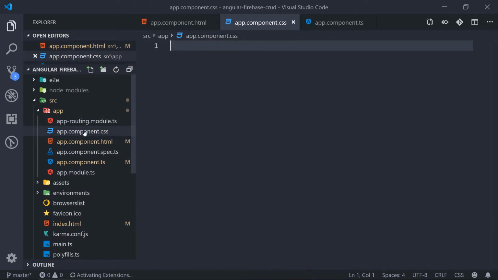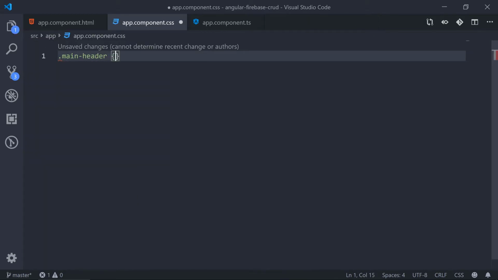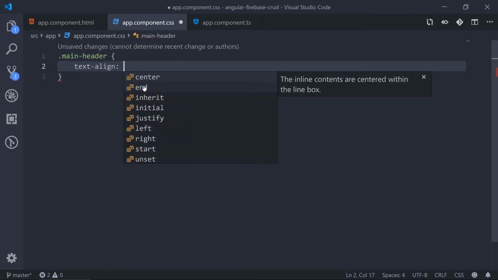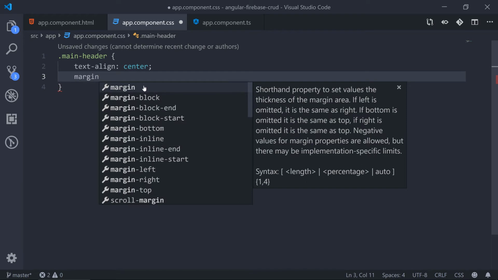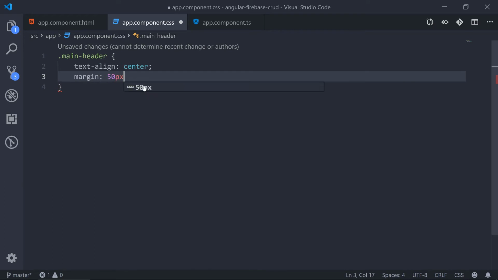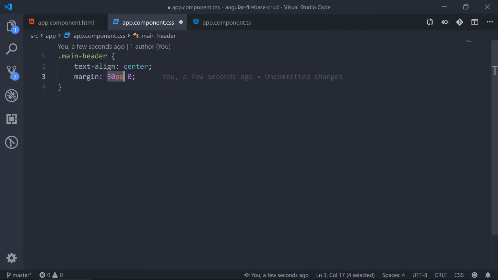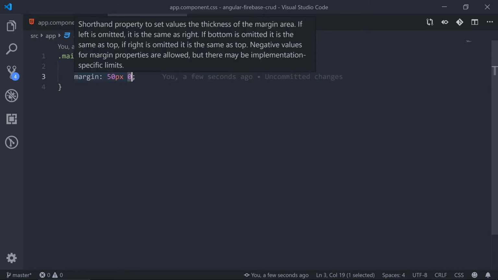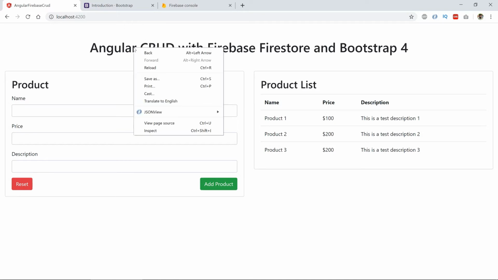So we can go in app component and we can say main header, and this main header will have text align center so that our text can look in the center of the page, and then we will have margin 50 pixel. This will apply 50 pixel margin from top and from bottom, and 0 pixel margin from left and right. Let's take a look at our changes in the browser. You can see we have a margin of 50 pixel from top and bottom.